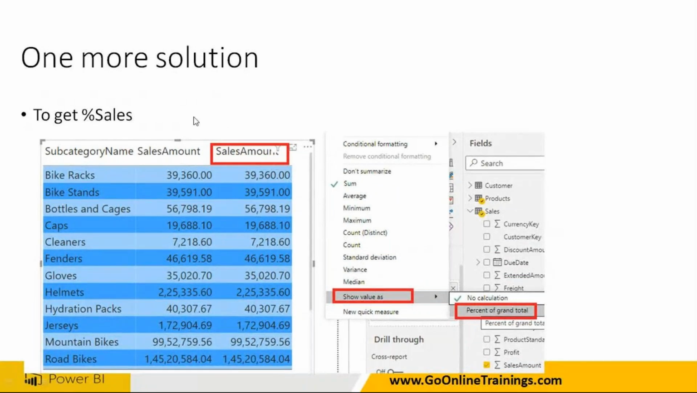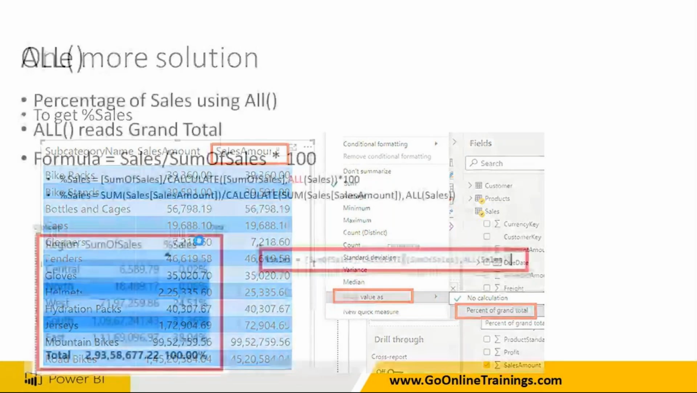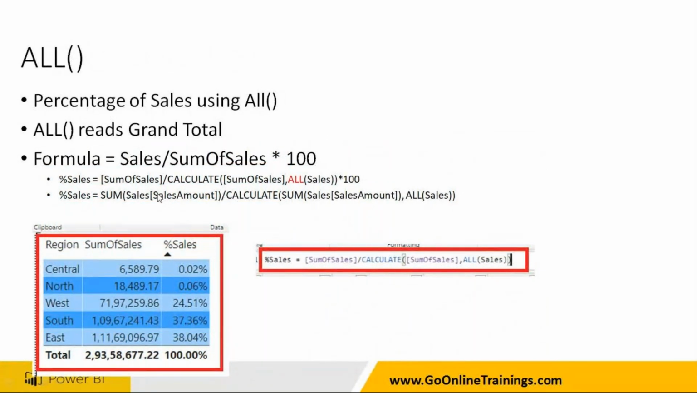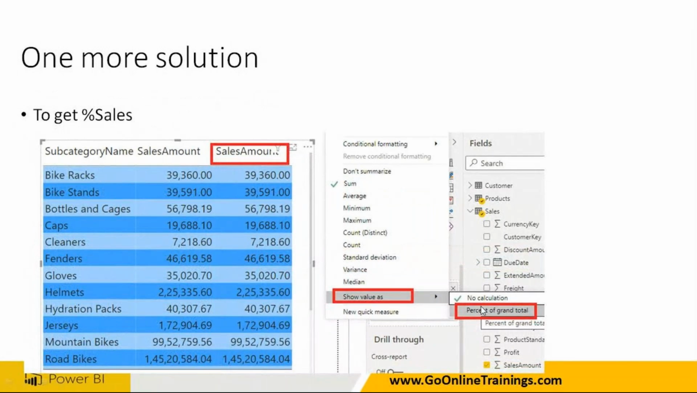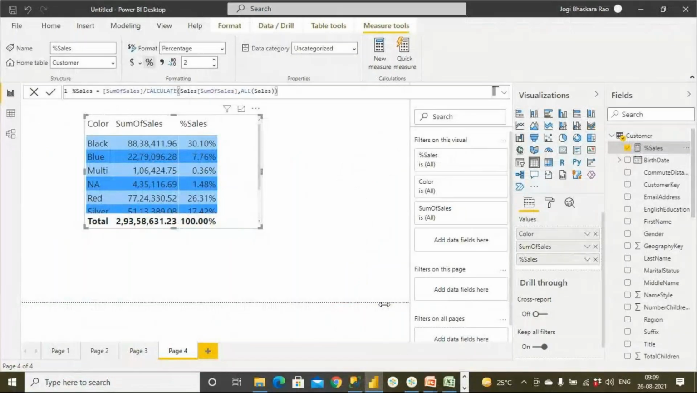Instead of doing it like this, for example, if you don't understand this formula clearly, Microsoft is giving you one more option. Clear? The option is percentage of grand total. That can also give you this. So how to do that? Go to here.